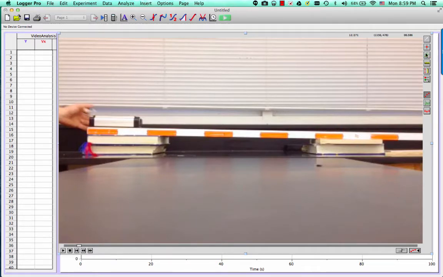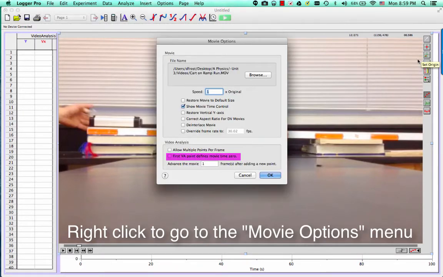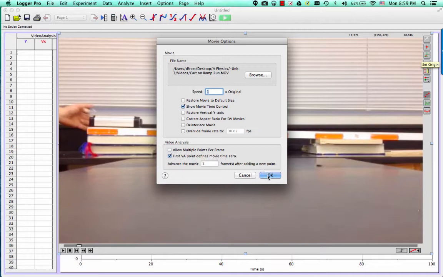Next I'm going to right click over on the toolbar and go to the movie options menu. So here I can click this box that says first VA point defines movie time 0. And this means the first point that I choose will start the timer on our video analysis, which is good because we have a bunch of stuff before the video that we can ignore.